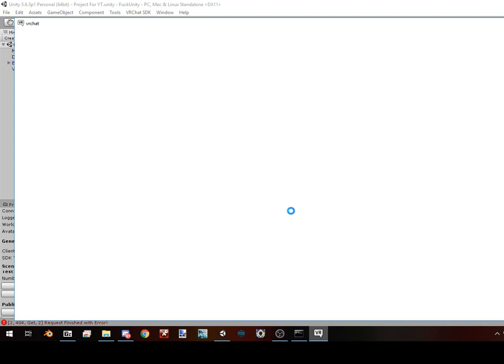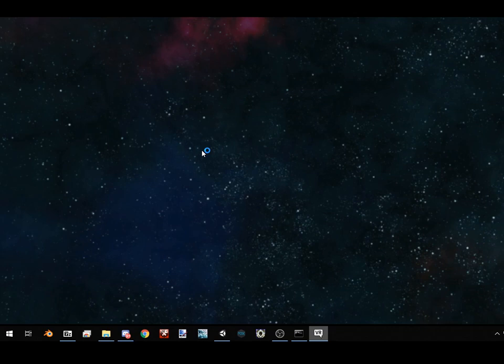So now we're just waiting for VRChat to load. Sometimes maps do not have the correct meshes. Sometimes you might have to optimize it, but that's very unlikely. Oops, just trying to launch VR.